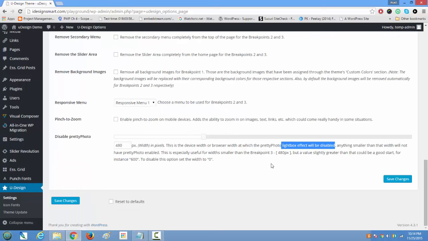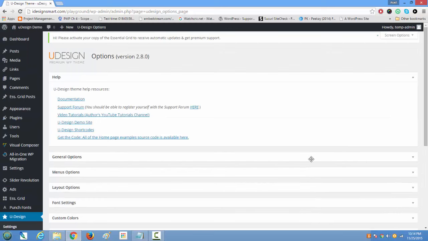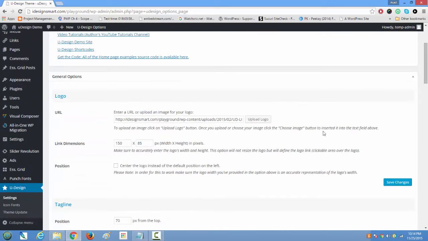So I believe that is what it is, and that does the responsive layout sections. I'll get started from the general. Here you can change things like the logo, so you can upload your logo as opposed to the default that comes with the theme, which is the U-Design logo.